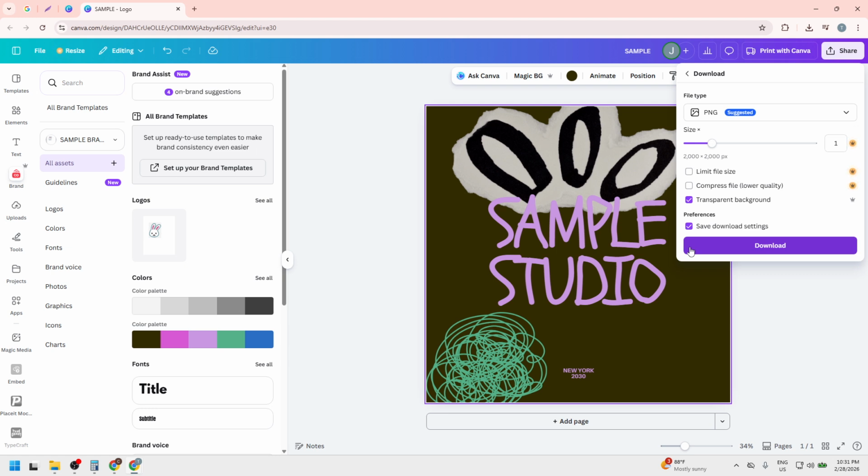Finally, click Download and save your new logo to your device. And that's it. Your logo is ready to use across your digital platforms.